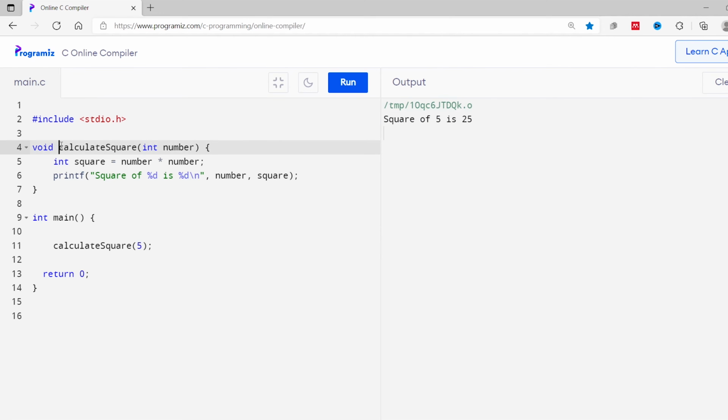Now let me tell you what happened here. The calculate square function accepts the parameter, so we call the function by passing the value 5. Now the parameter number is assigned the value 5, so when we use number inside the function, we are using the value 5. A function can also accept multiple parameters.